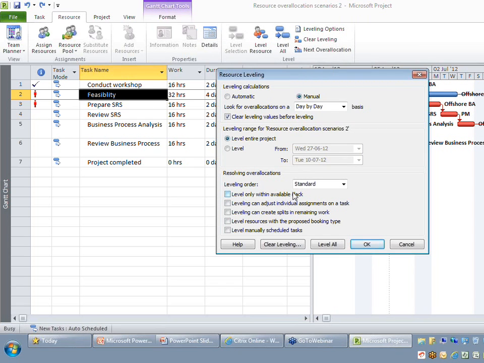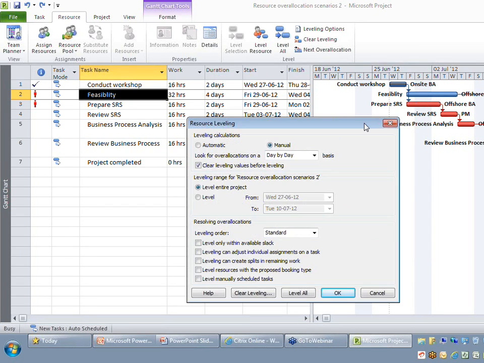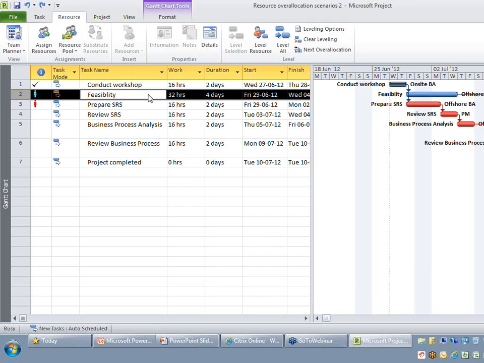The second approach is, rather than going for slack, let's look at the second option. It says, if I have multiple resources working on the feasibility, you might want only the resource who is over allocated, his assignment alone, to be pushed to a later date. If that is what your requirement is, make sure that you go for the second option. So let me give you a demo of that.